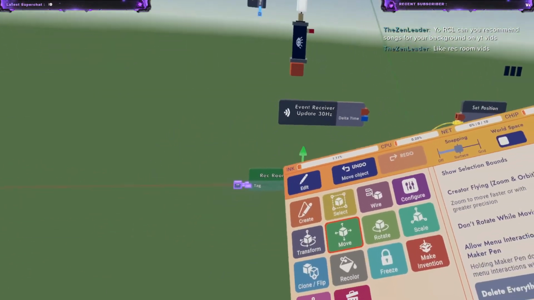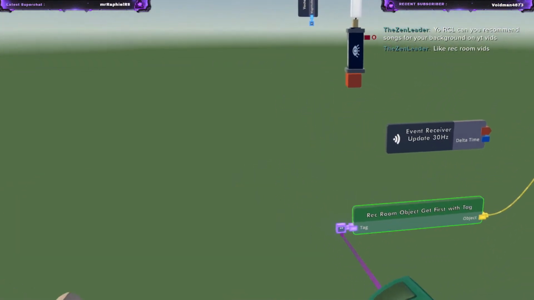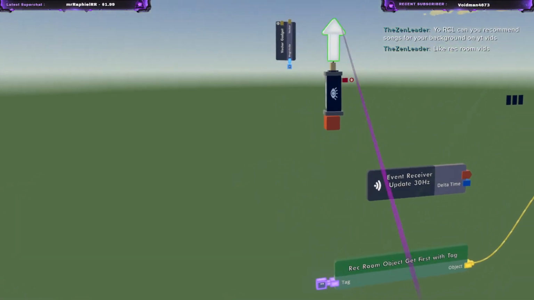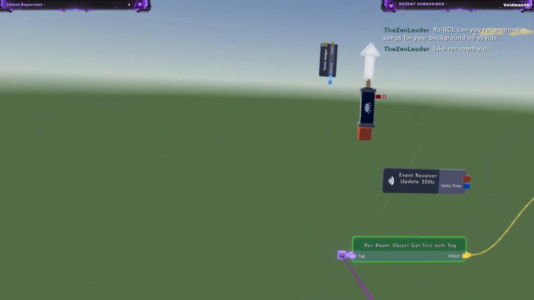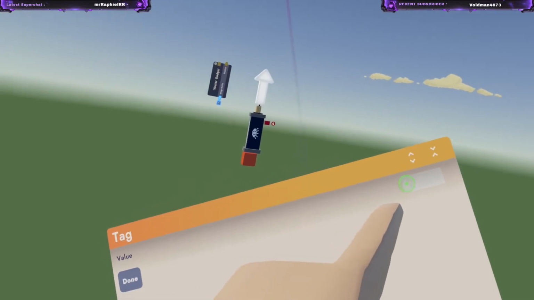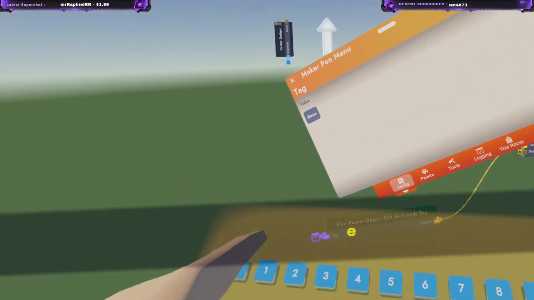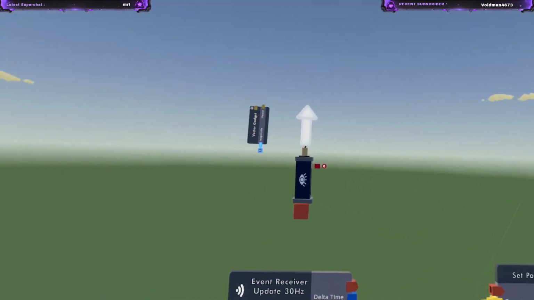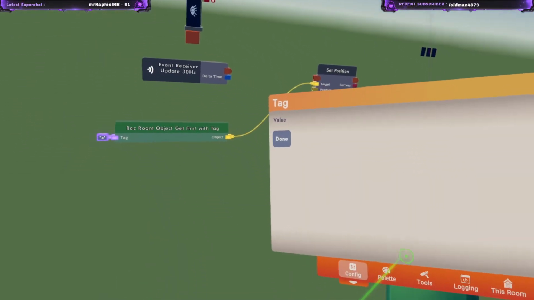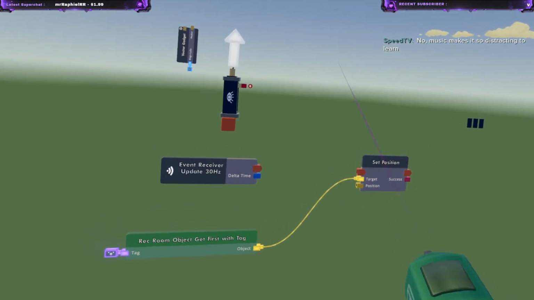Then we're going to configure the string to match the tag that's on the cube, which for us is just E. So go in there, type E, hit done. All right, so then this is saying, hey, set the position of that cube. Then we want to fill out the position.